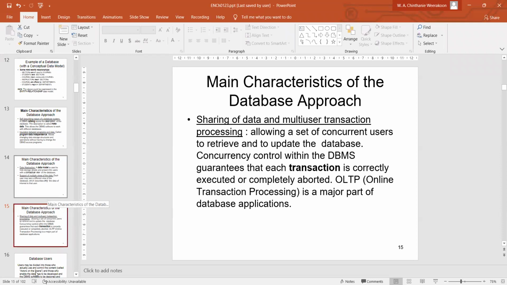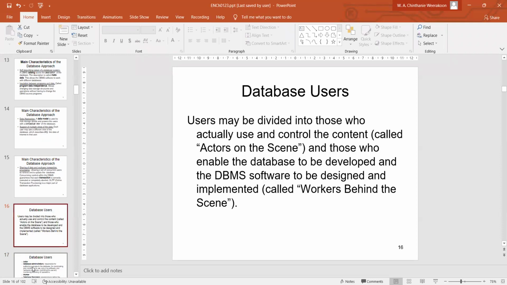Now we have to move to database users, right? So then there we have two categories of users: actors on the scene and actors behind the scene, or workers behind the scene. Actors on the scene and workers behind the scene.